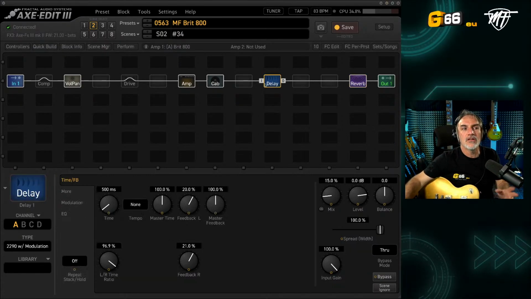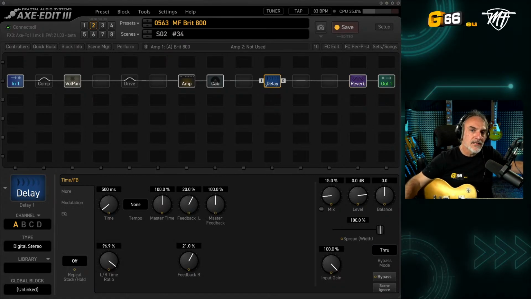But for delay, there are two options: mono and stereo delay. But if you use stereo without settings, the left and right timing ratio is the same as working in mono mode.